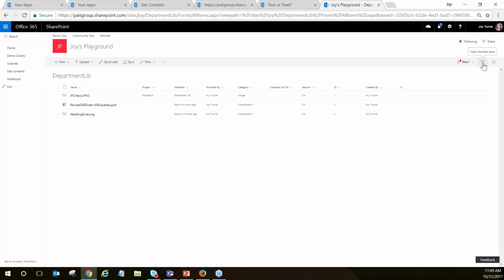Mm-hmm. But as far as convenience for the average people, I think that they've gotten to parity now with the classic view. I think you're right. They've come a long way. I haven't felt the need to go to the classic view to find a function or a feature in a couple of months now.